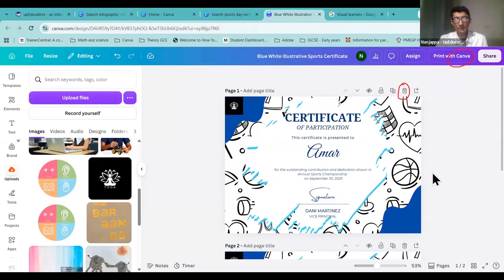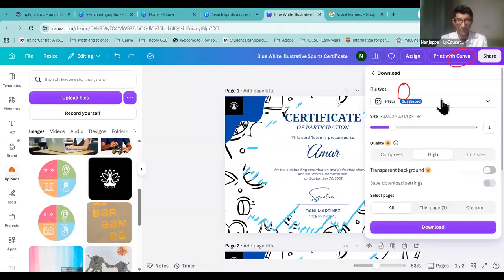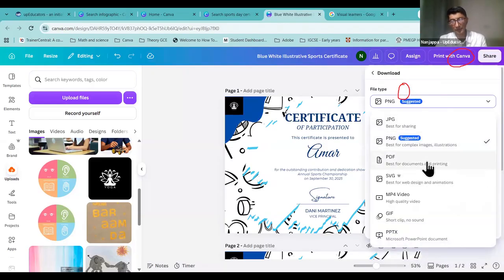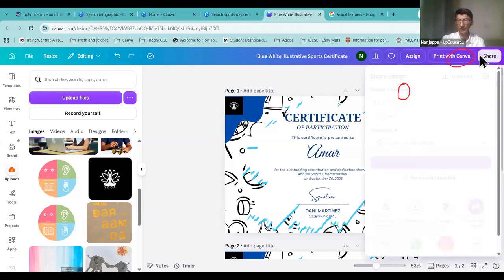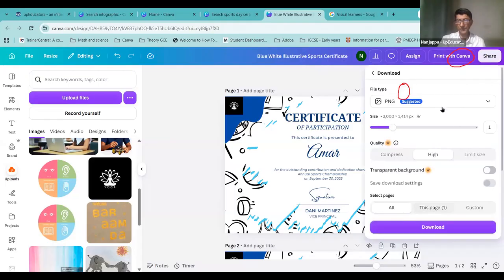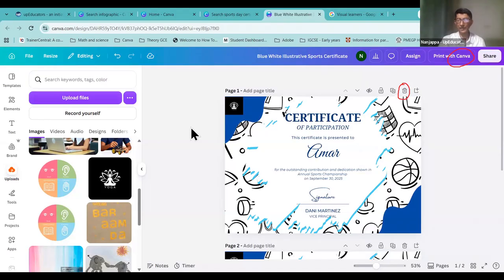Once you have done it, how do you save it? Share, download. If you want to give it for print, PDF. Please make sure whenever you create certificates and you want to send them for printing, click on share, download, select the print option, PDF option. It gets downloaded as a PDF file. This can be shared.